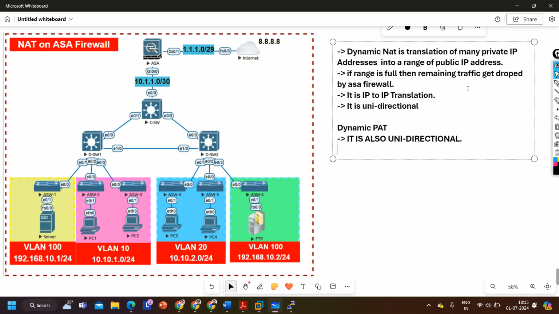Okay, so in dynamic PAT, guys, what you can say, for let's say DMZ or for server, what we need? Let's say in my scenario, there is one server, or let's say there is one DMZ zone where we have lots of servers.